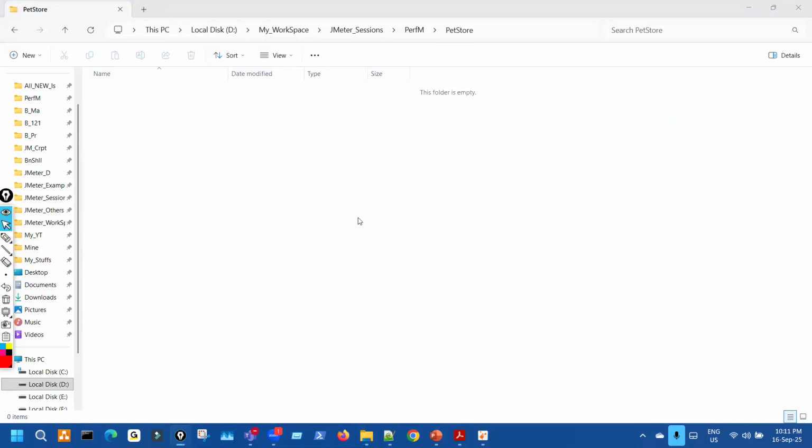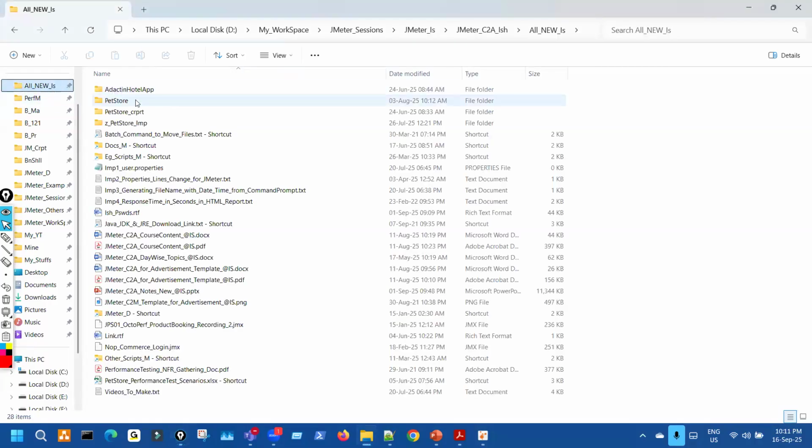So what we'll be doing is saving our JMeter related files for this project in this folder, right? So some location should be there. You can put it anywhere, in a good location, you can create this folder.